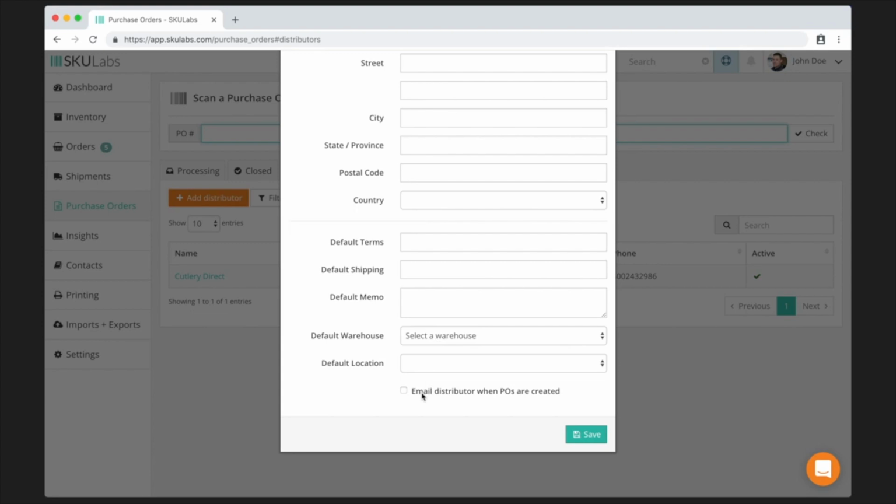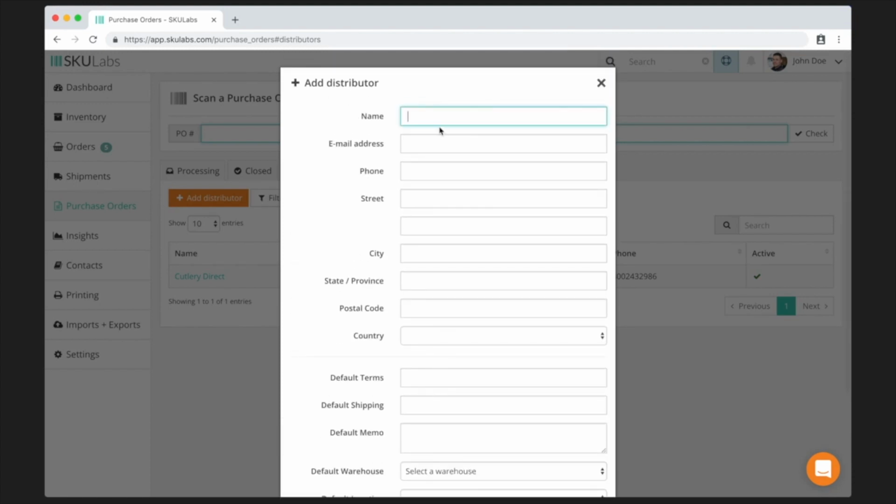We also have an option here where we can automatically email the distributor when purchase orders are created under their name. Normally, you would create the PO. It is made as sort of a draft, and then once you and your team are good to go with sending that forward, there's an option in the menu to send that PO. But this is an option where we can just skip that step. So let me fill in this info real quick, and then we'll jump into the next step, which is adding items to the distributor catalog.